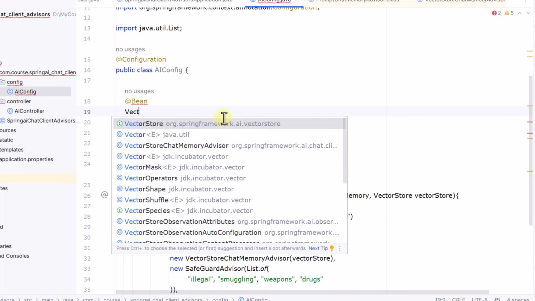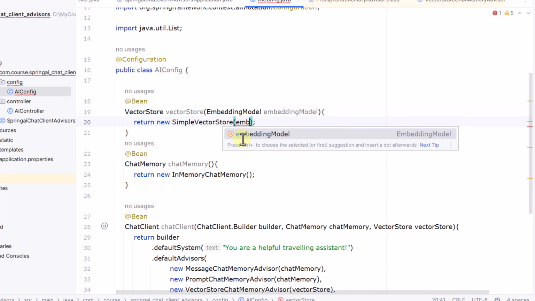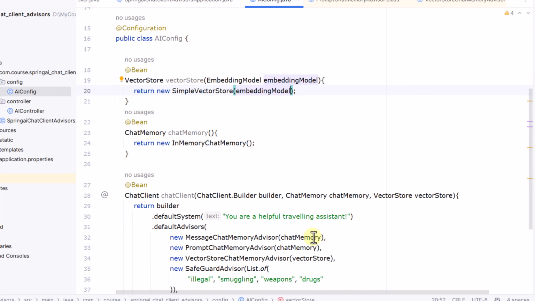We have been defining a vector store earlier, so this is going to be our vector store, and here we have to pass the embedding model. So we can pass the embedding model just over here. When you are going to define a production-ready application, then you actually have to use some production-grade vector store. This could be a MongoDB vector store, or a Postgres vector store. You can use all those vector stores. It's just that you have to define a bean first so that you can pass that vector store to your Vector Store Chat Memory Advisor. We just wanted to show how you can create a bean and how you can pass that vector store over here. So we are using this simple vector store.